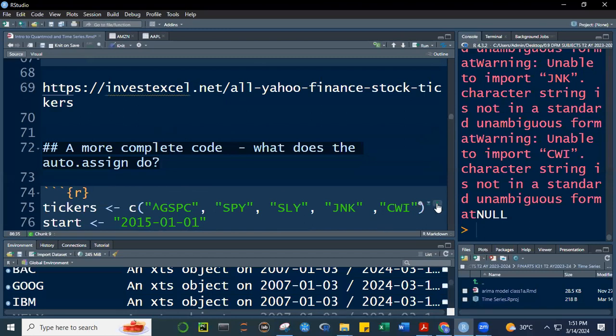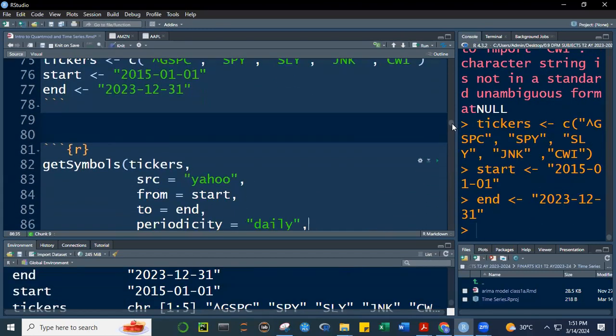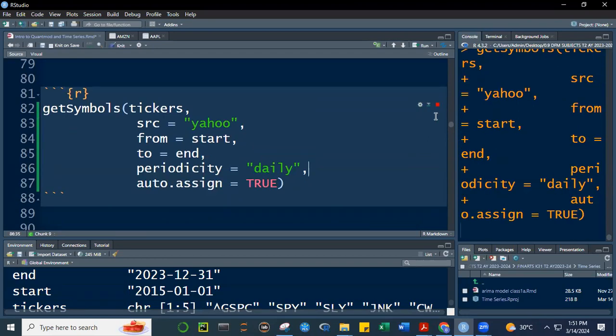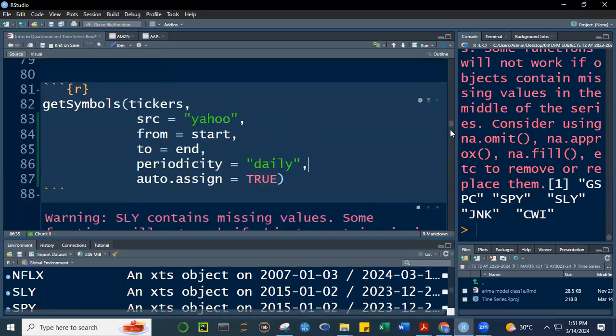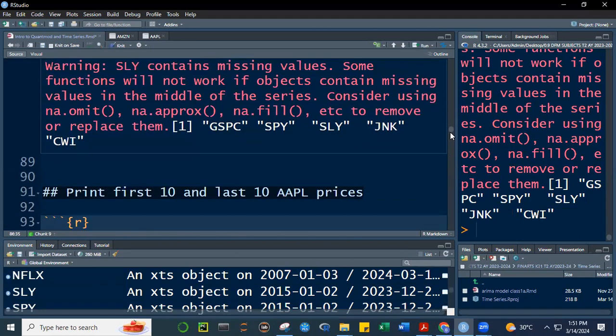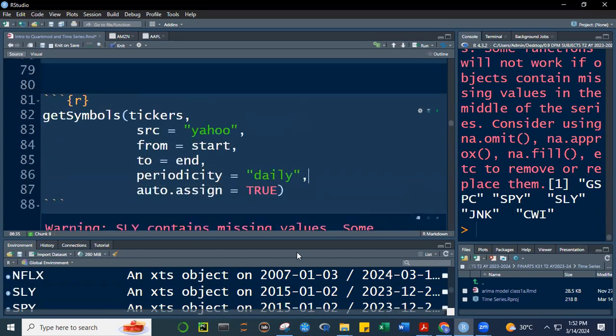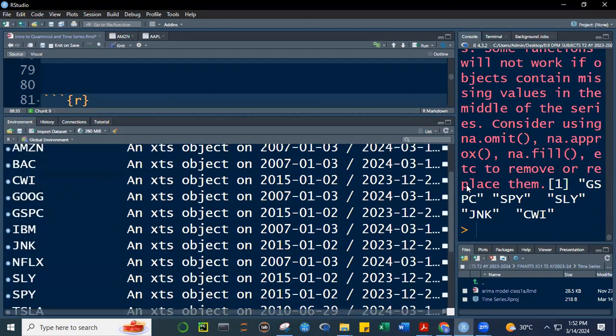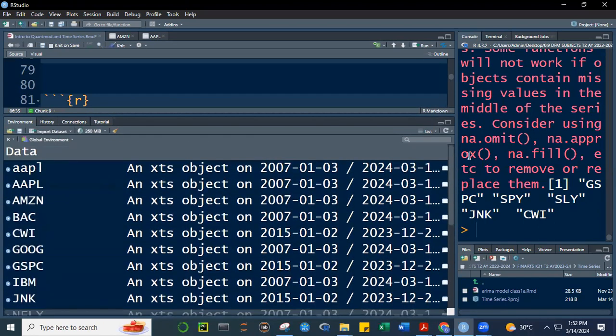I-run mo muna yung tickers. And then, what will happen here? Okay. Nag-run siya, di ba? Tingnan niyo, class. Kaso may warning siya na may mga missing values daw.